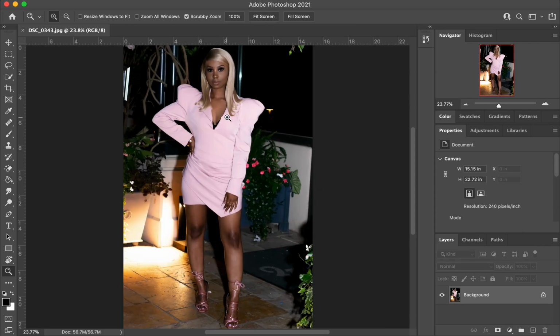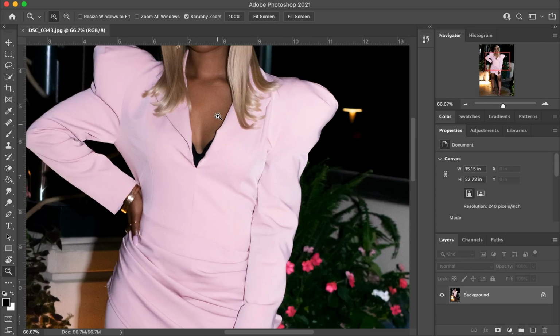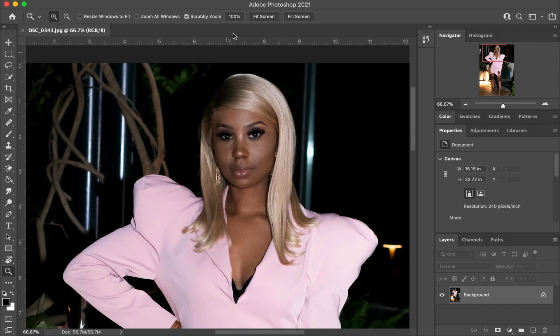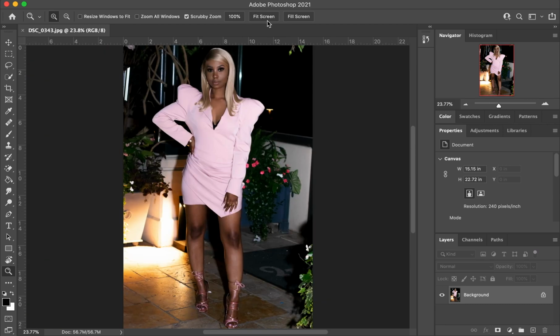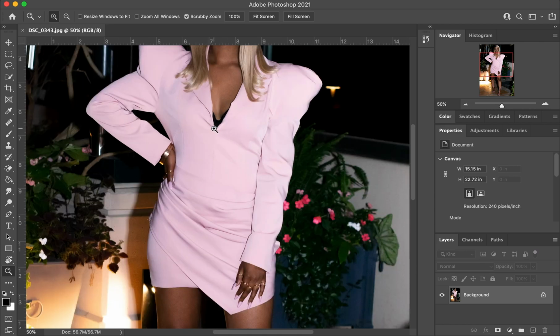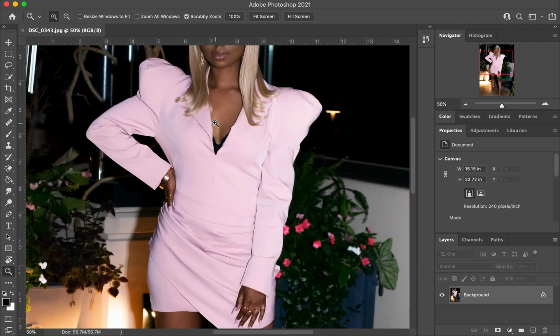Today I'm gonna show you guys how I would pretty much get rid of this bra. This is Macy. Shout out to Macy. We did a graduation dinner, and her bra was showing on the inside. So I'm gonna show you guys how I would quickly and easily get rid of this.